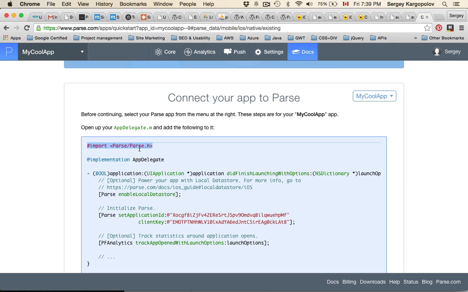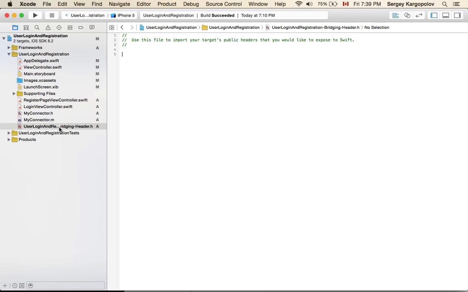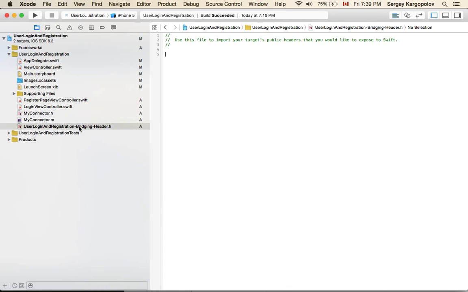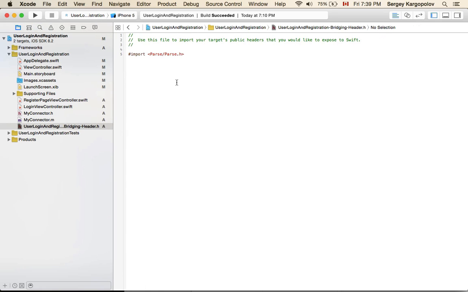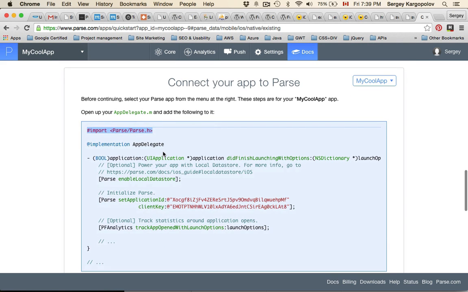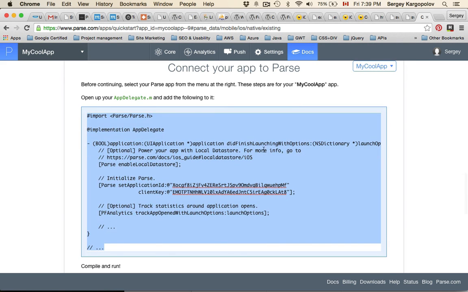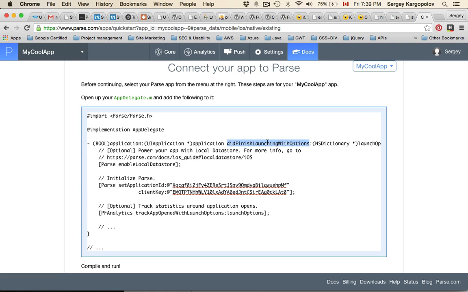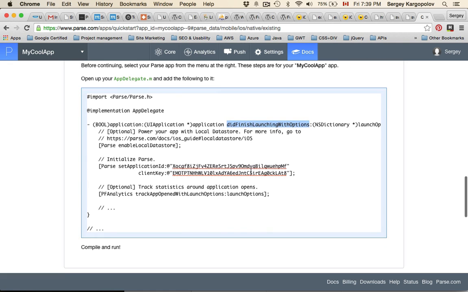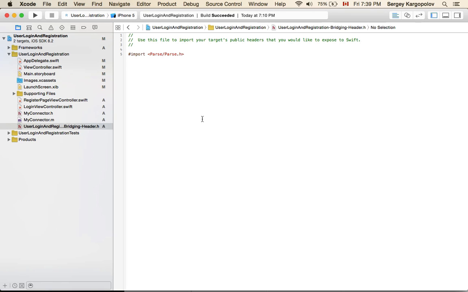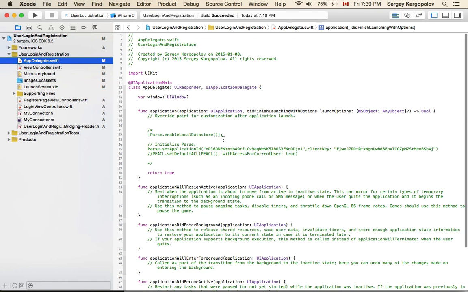I'll just copy this into the bridging header that was just created, and I'll save it. And next, I need to go to my app delegate, into the didFinishLaunchingWithOptions function, and I'm going to copy all of this, which is actually in Objective-C, but we are going to write it in Swift.